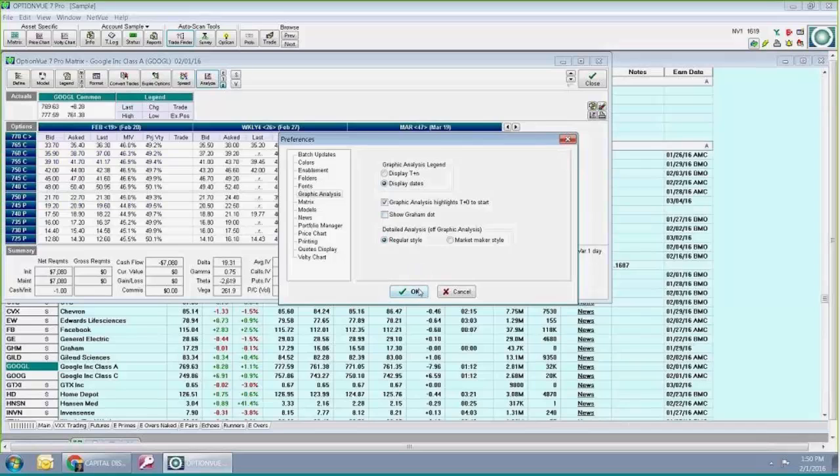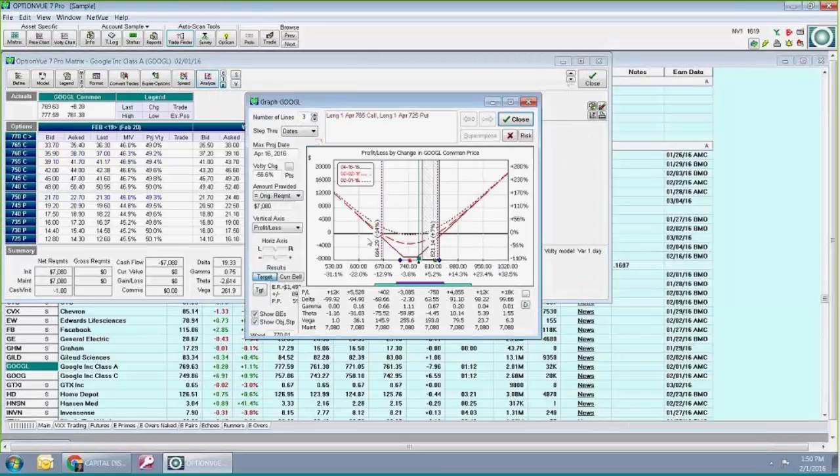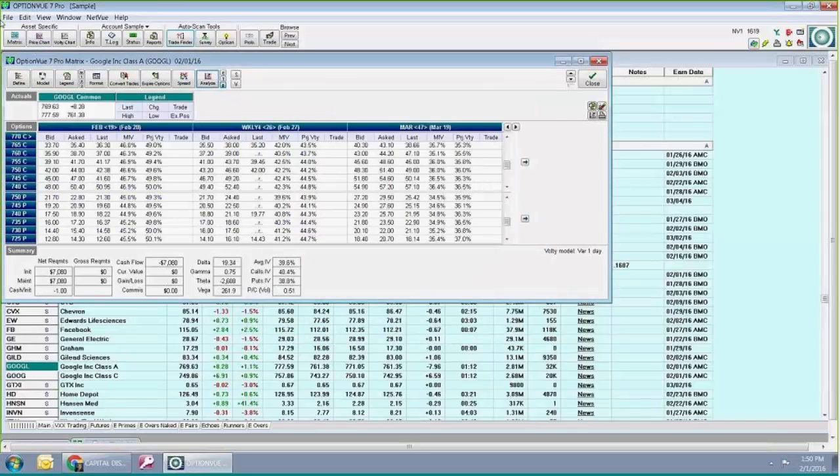I'm going to turn off the dot. You'll see when I analyze, there is no dot here anywhere. Now I'll turn it back on.